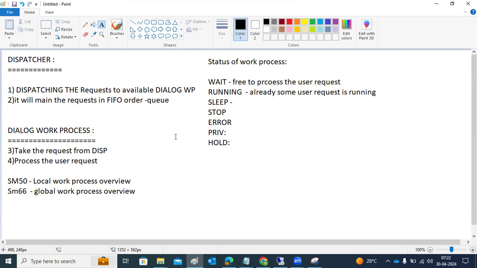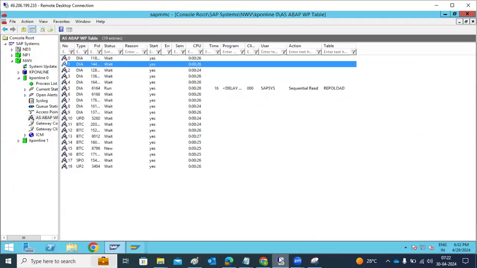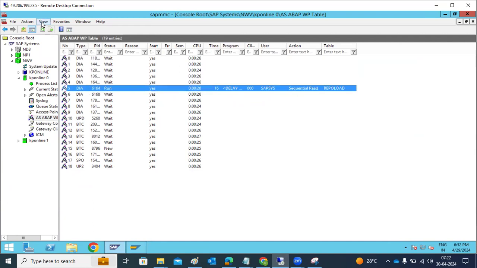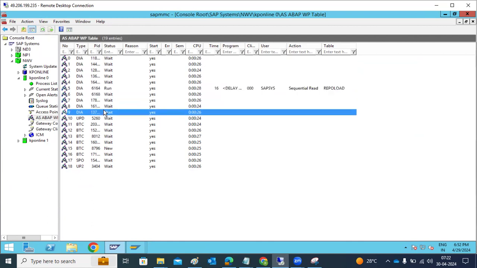Normally, whenever you are logging into the system, if the work processes are free, which means waiting status, only then can you log into the SAP system. See here, one is in running status, which means we logged into the system. That's why it's running status here. All the others are waiting. So DIA means dialog. There are 10 dialog work processes by default and 6 BTC work processes by default.